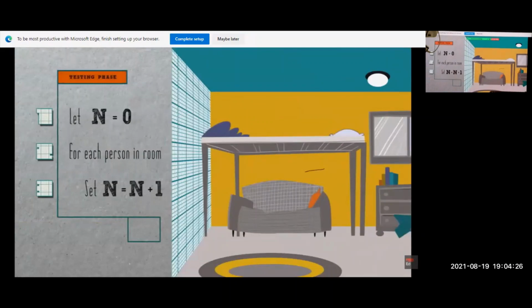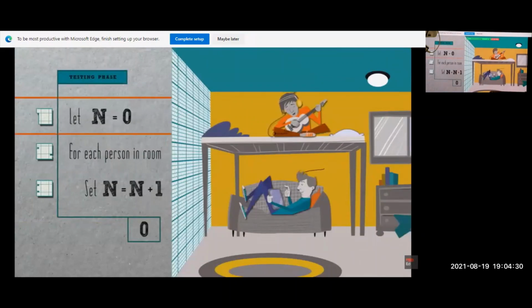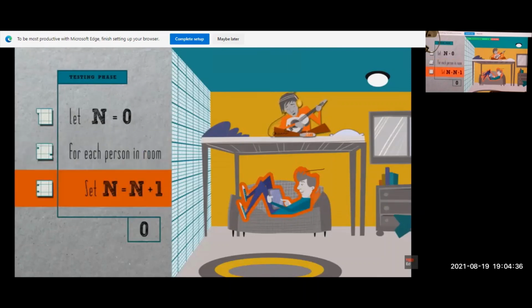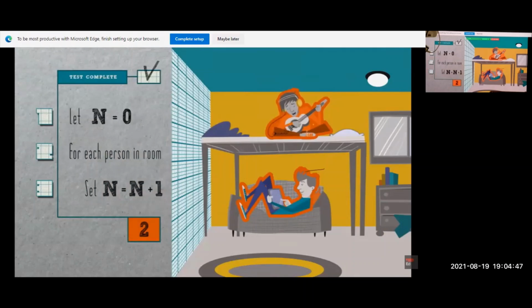Well, let's bang on it a bit. Does it work if there are 2 people in the room? Let's see. In line 1, we initialize n to 0. For each of these 2 people, we then increment n by 1. So on the first trip through the loop, we update n from 0 to 1. On the second trip through that same loop, we update n from 1 to 2. And so, by this algorithm's end, n is 2, which indeed matches the number of people in the room.